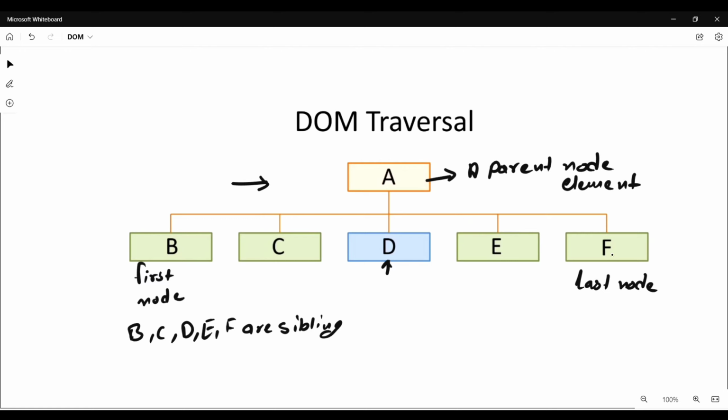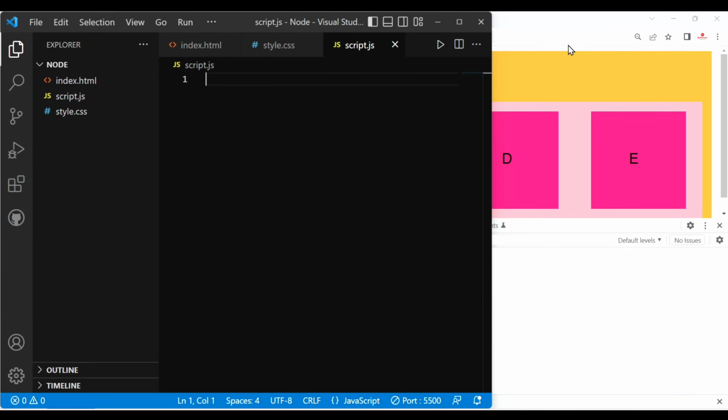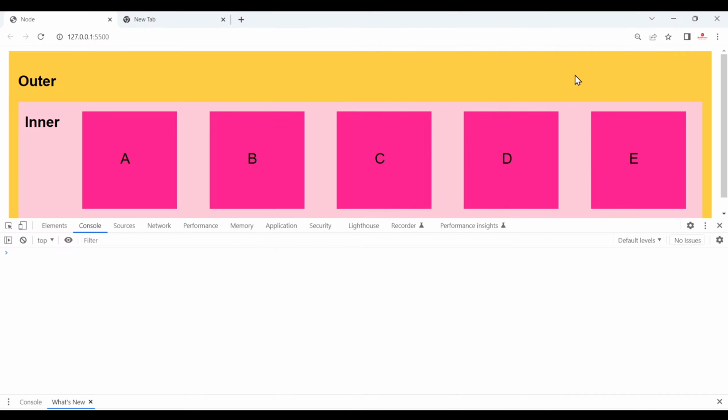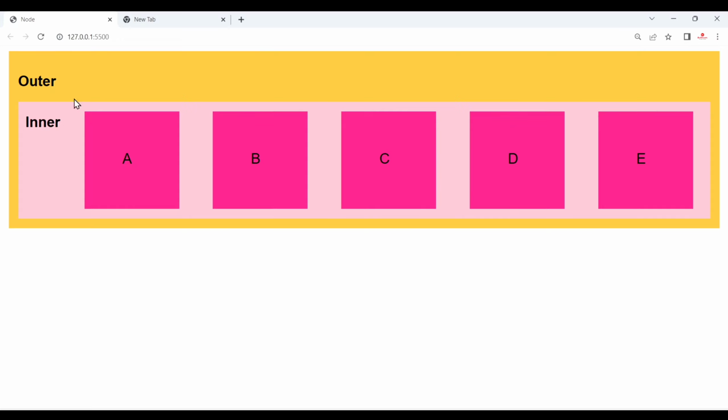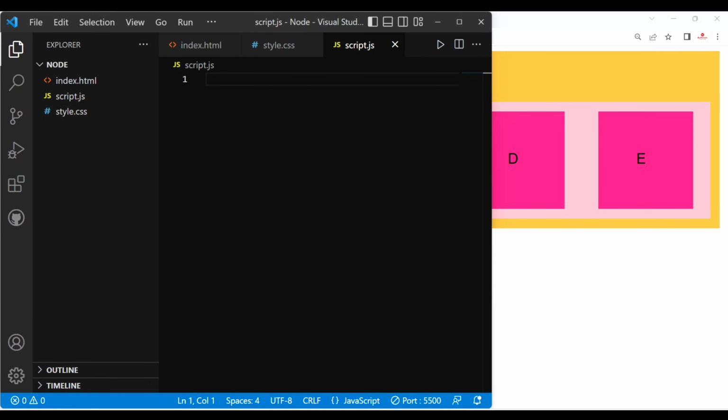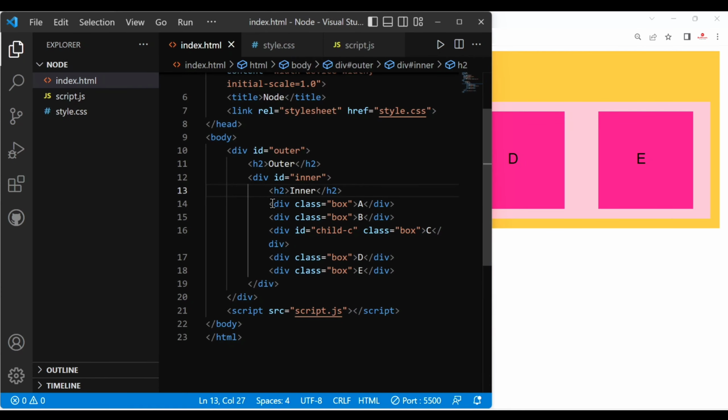Now we will see how we can practically implement this in our JavaScript. We will see how we can implement parentNode and parentElement. For that I create a document. Here you can see we have an outer div and then an inner div. Inside the inner div we have 1 2 3 4 5 in another div. Now first of all we start our coding. I will provide you the link of the document that I'm using. Don't worry about the code.